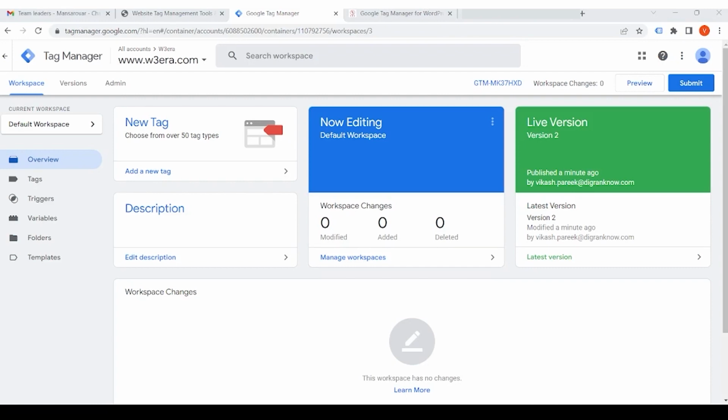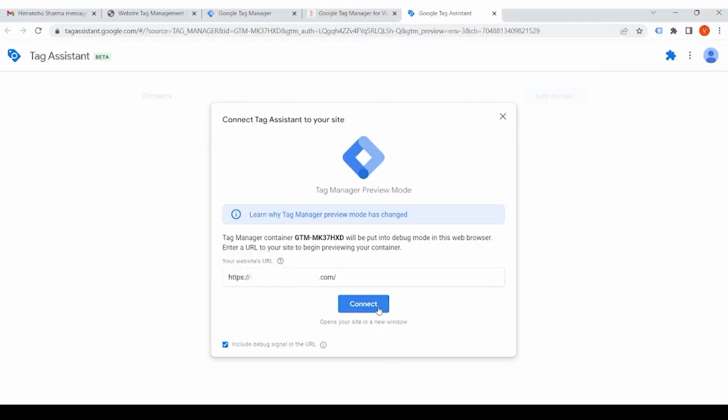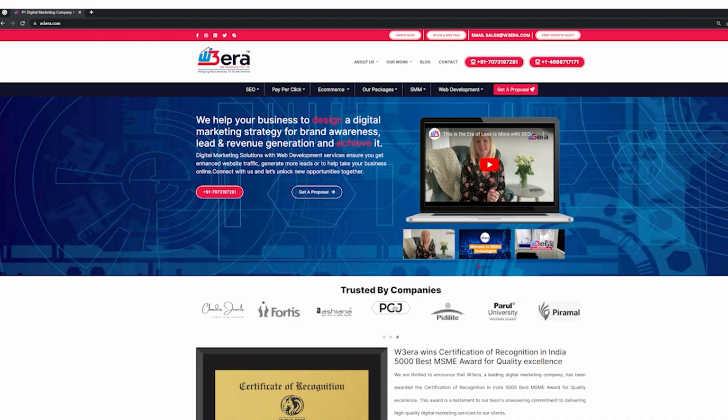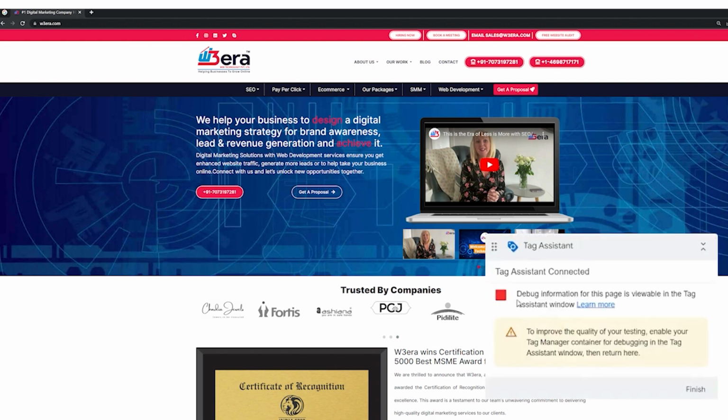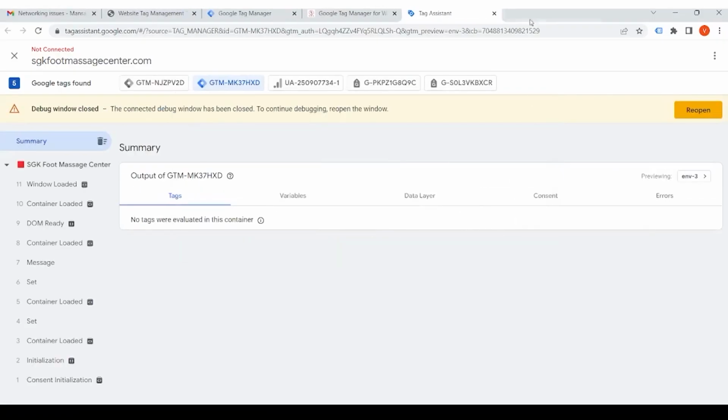So as we have integrated the Google Tag Manager with our WordPress website, of course we have to check whether the website has the integration properly or not. So we will just click on preview, copy the website details, paste your website's URL, then click on connect. It just took your website into preview mode, the debug mode. So you can see the tag assistant is connected now, and you can see whether your website is working properly or not. So the debug window is closed. I'll just reopen it.